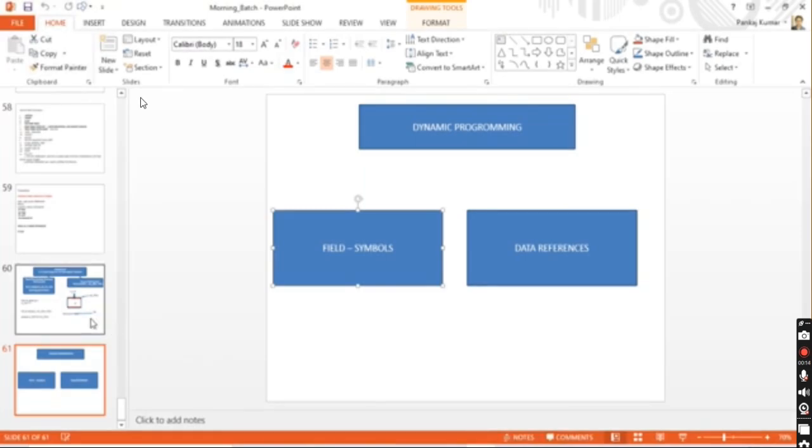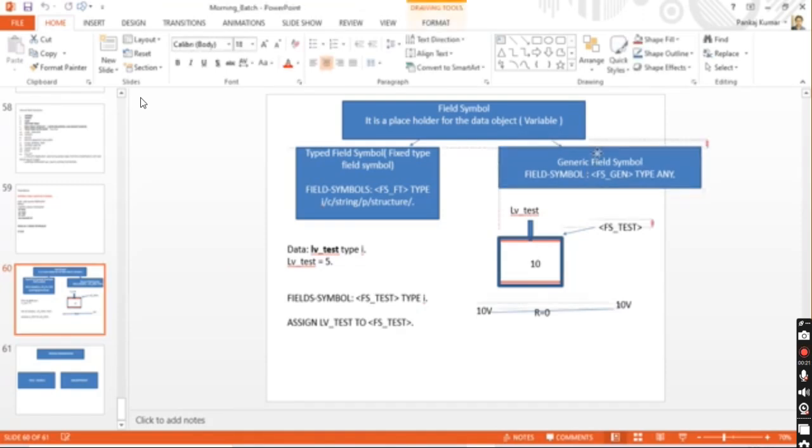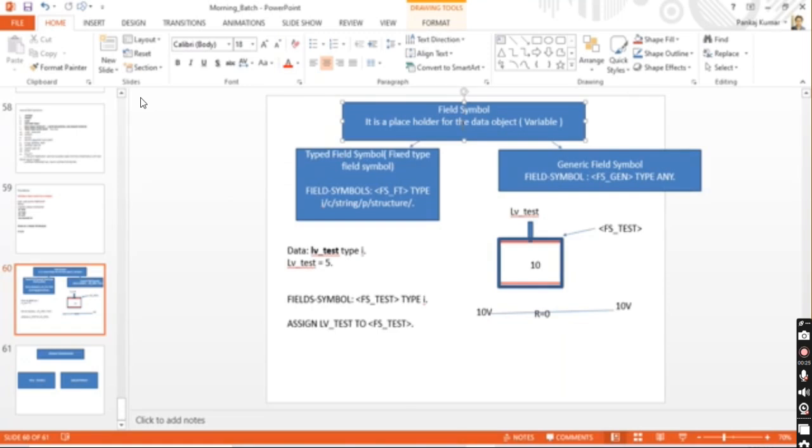Okay, so let's start today's session, and let's have a quick recap of our last class, and then we will go ahead and learn the new things today. Yesterday we saw what a field symbol is. A field symbol is nothing but a placeholder for a data object, right?